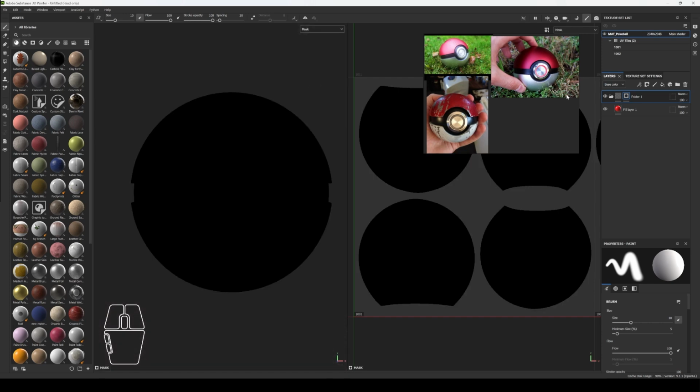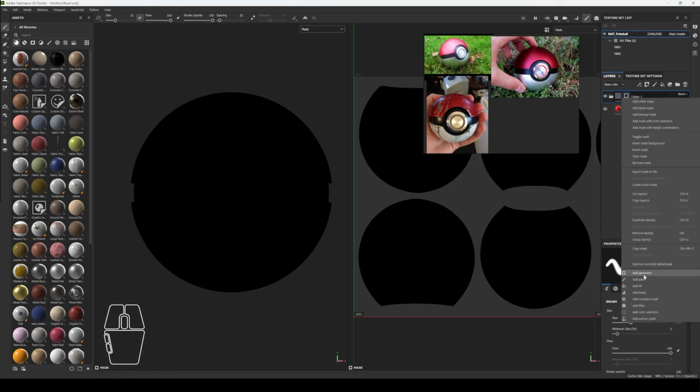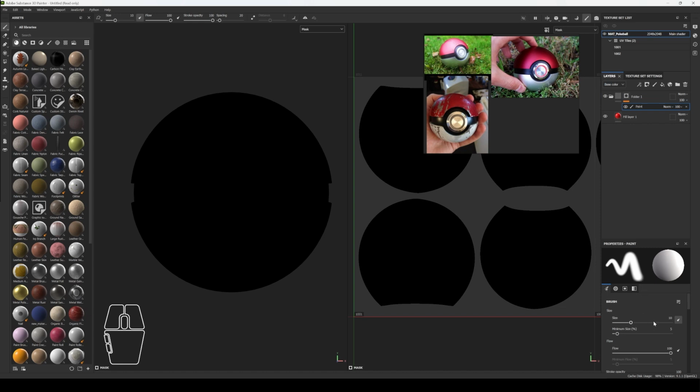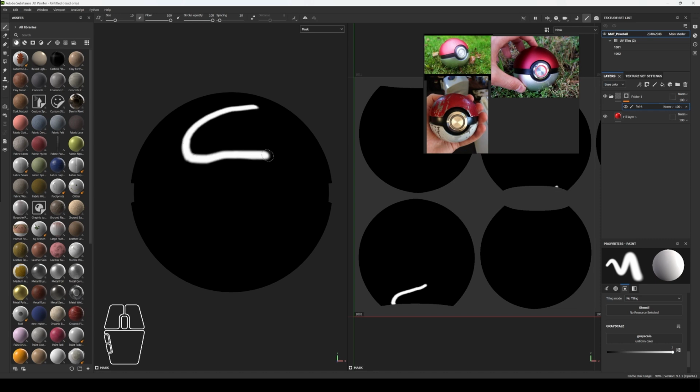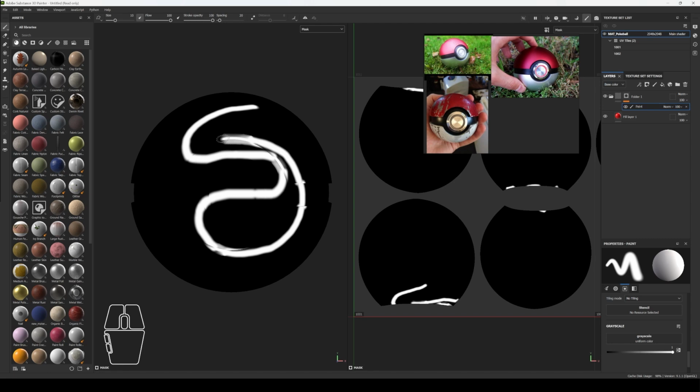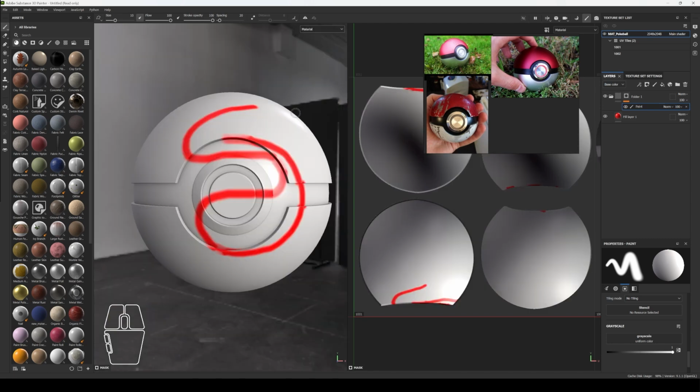But if I add a paint layer to this black mask and I scroll down here to my paint properties, you'll see I have my grayscale turned on to white, which means if I paint, I'm going to be painting with white. Okay, so you can see that I'm painting with white onto my fully black mask. And now if we take another look at the material, what you'll see is that wherever there was white, it's now allowing this red color to come through.